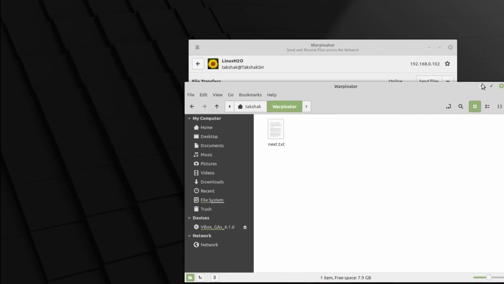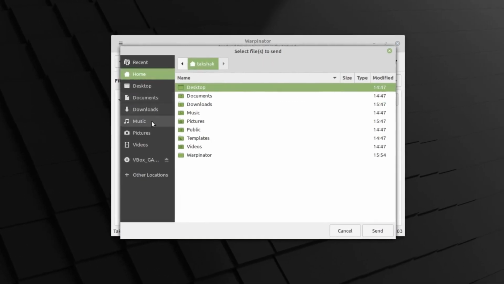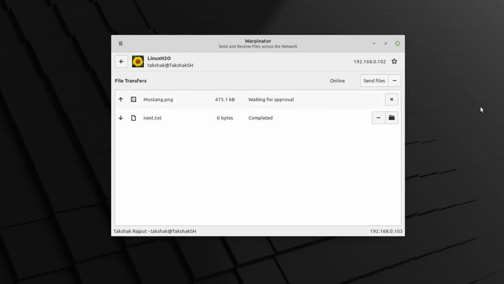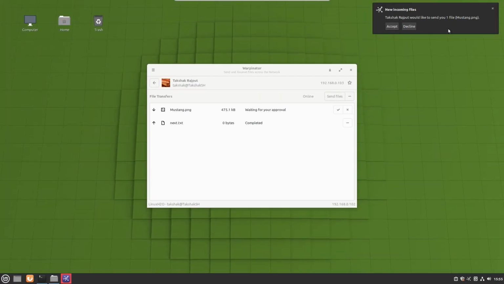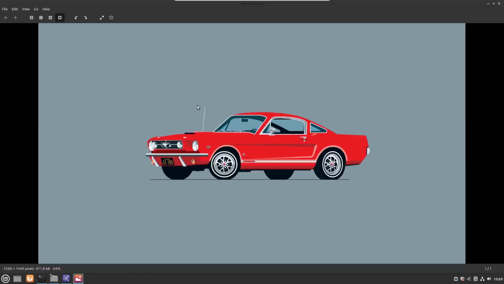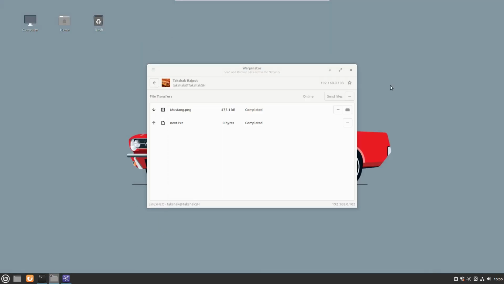Let me now send from this computer to the other computer. I'm going to send a file, so I'm going to click on send here. I'm going to browse, go into the pictures directory and select this mustang.png. This is again saying waiting for the approval. I'm going into the other computer now. It is showing me this incoming file. I can accept it and the file will be transferred. I can click on this button here and here is the file on this computer. Now I can simply change the wallpaper and here is the new wallpaper.